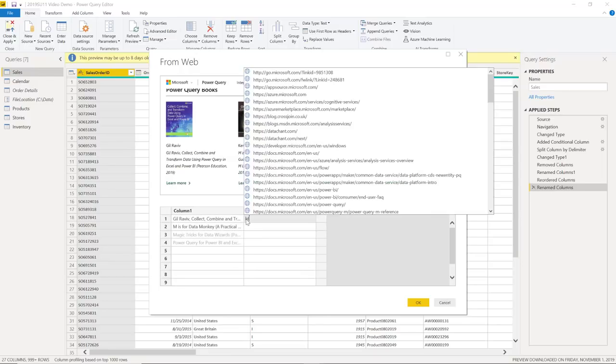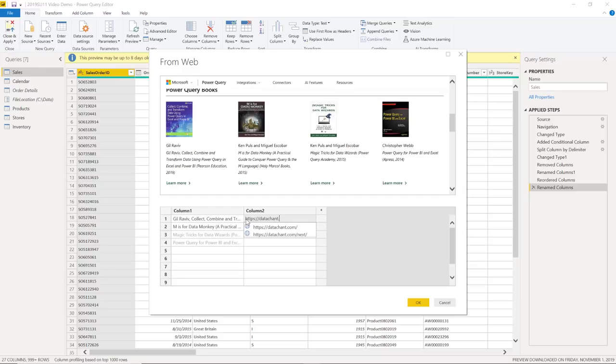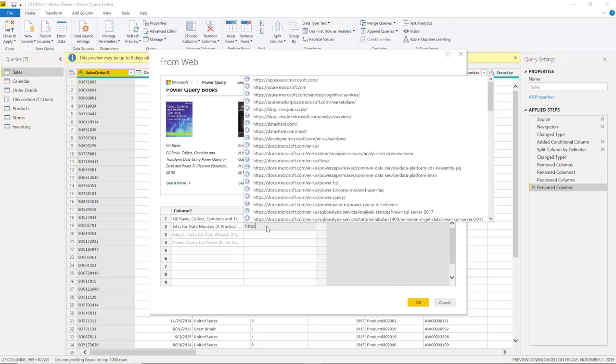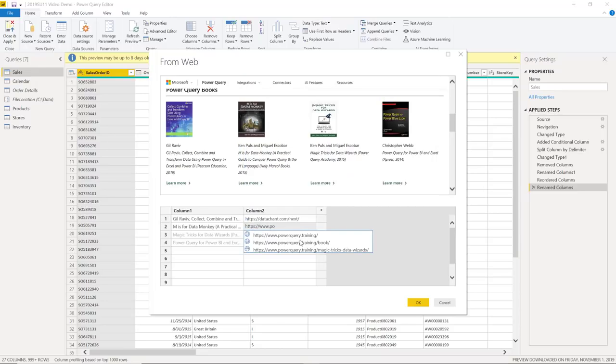But now I can go ahead and actually type the example of the URL. So I know this one is https://datachant.com/next. And the second one is https://www.powerquery.training/book. And it will auto-detect the other 2 URLs for me. And so this is a really quick and easy way to not only get information about the text on a web page, but also other things like URLs.